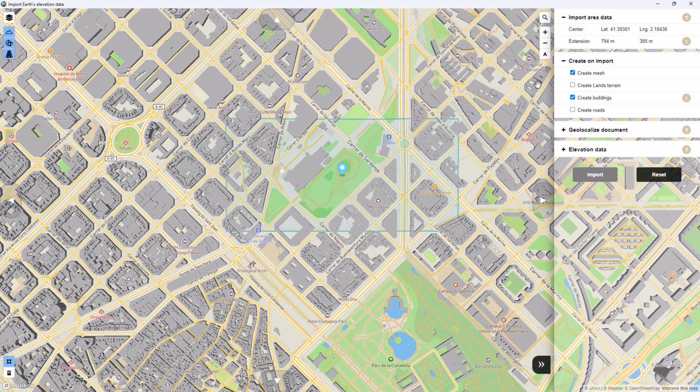Once we have the area defined, in the dialog on the right, we select the data we want to import. With Create Mesh, we will create a mesh labeled as a terrain with the photo of the scanned area. By creating a land's terrain, a terrain will be automatically generated using the elevation data we scanned. If we create buildings, it imports an approximate volume of the buildings included in this scanned area. And by creating roads, you import an approximate 2D of the road layout.